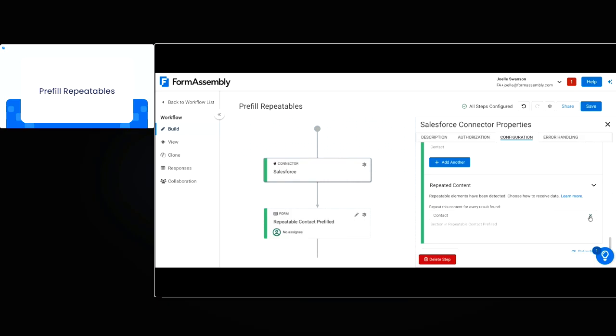And by default, this usually appears with the workflow. If you have the workflow, it's going to select either the last contact record that is found or concatenate them. So if you want a separate repeated instance for each contact record, you're going to select the repeatable section from your form that you want to be prefilled. And that is all you have to do to prefill all of those repeated contacts into your form.